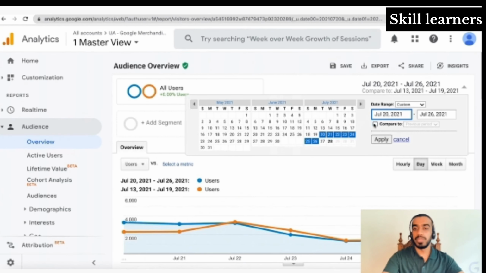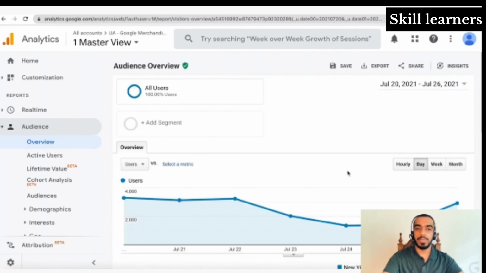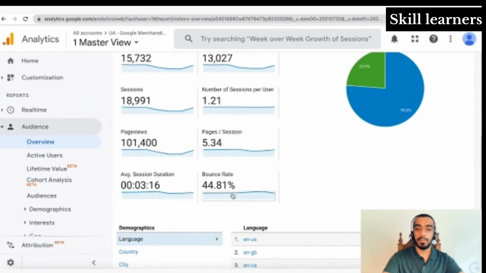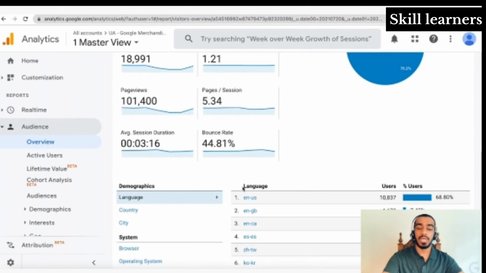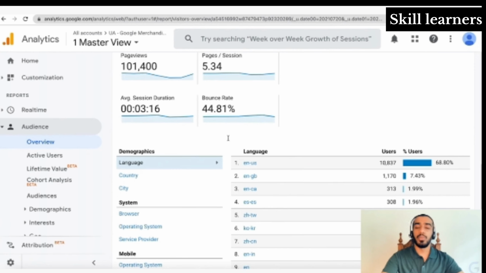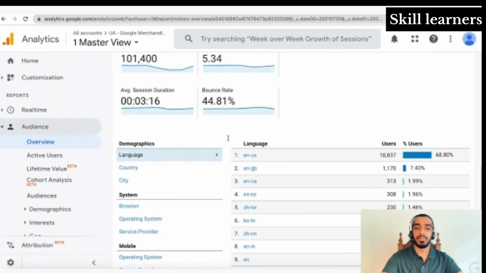So I'm going to remove this for now. I'm just going to look at this week, how things are panning out here. The bounce rate is about 44%. Bounce rate essentially means how many people are dropping off from your website without taking a particular action. An ideal bounce rate is somewhere around 30-35%, so you want to look at how you can reduce the bounce rate as well.